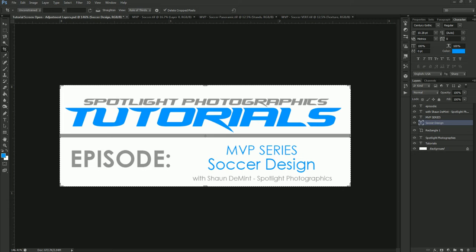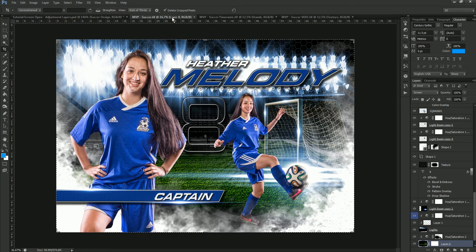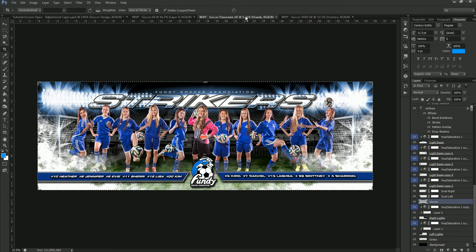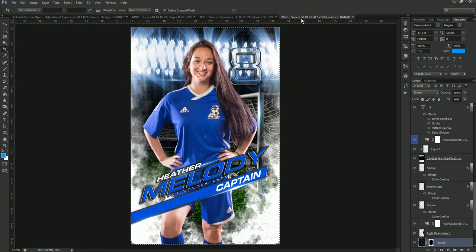My name is Sean Dement, and today we'll be talking about the MVP series new soccer design. This new soccer design is going to come in three different formats that you can purchase individually. The first is going to be the two-shot horizontal banner, where you can have two different images. The second is the Team Panoramic, which can be printed as a print or as a banner. And then you also have the vertical single image, which also can be used for print or for player banners to put at the field.